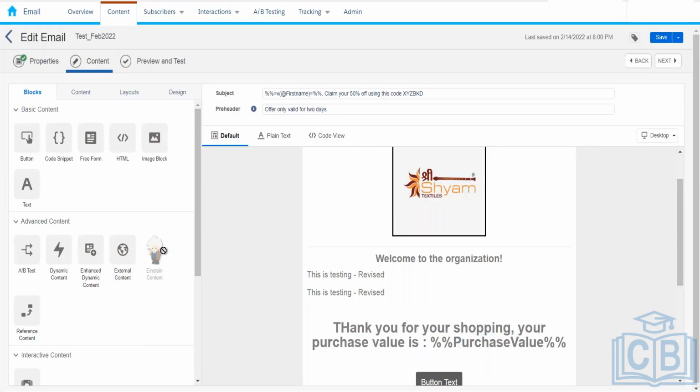Einstein content is not something which is enabled for this account. This is one of the new capabilities which has been added into Marketing Cloud. What does this capability do for us? First, we have to pay Salesforce to get this license. Second, what does this capability exactly do for us? When we enable this capability, it will keep creating tagging for all the images that we have uploaded.